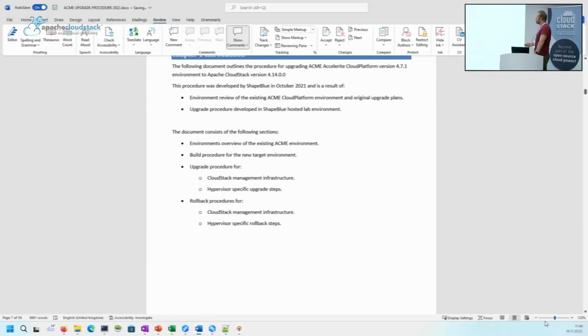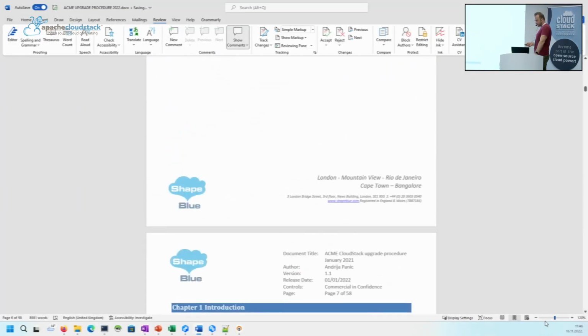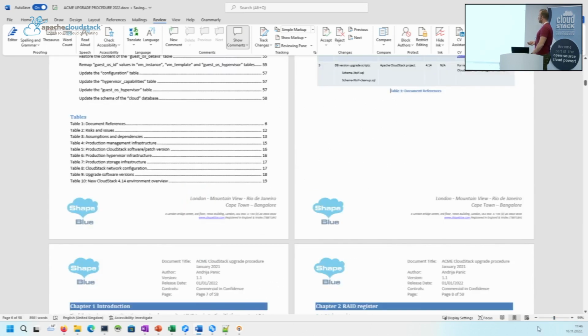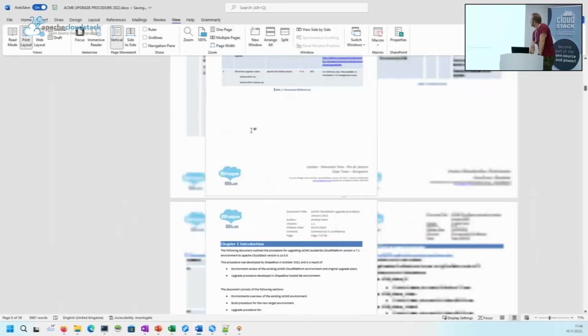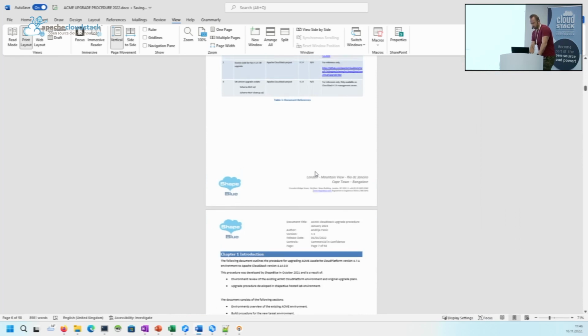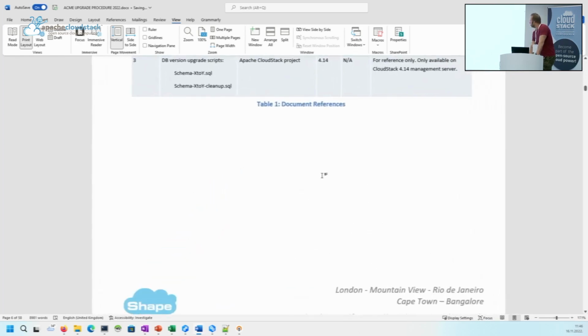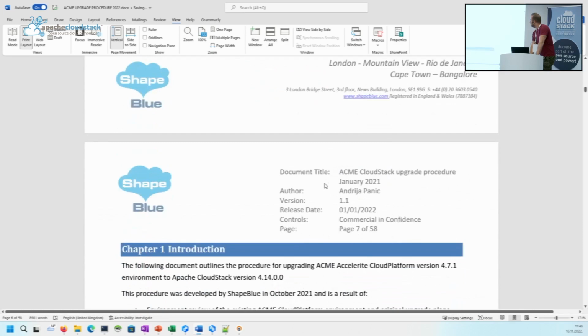Some references, some high level, or let me actually use my mouse probably. Sorry for that. All right, hopefully now it's a bit more readable.